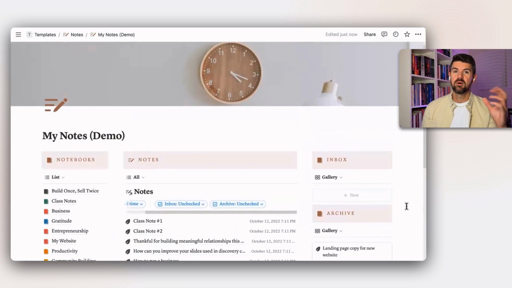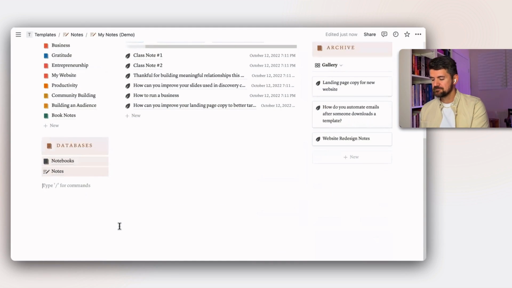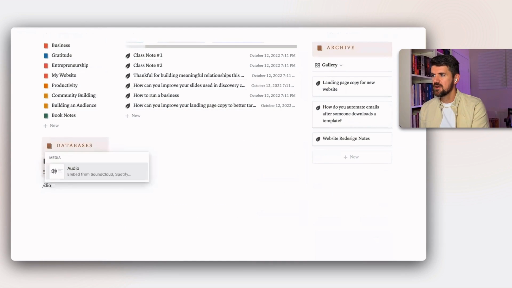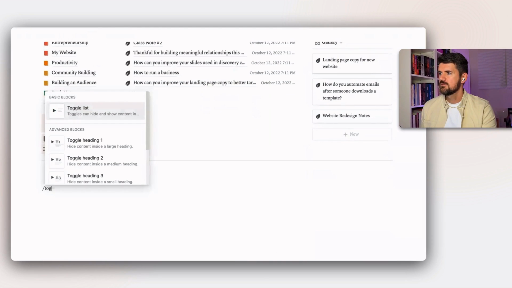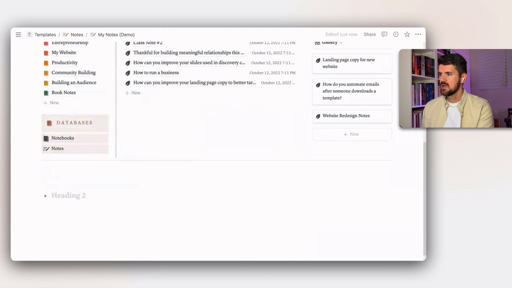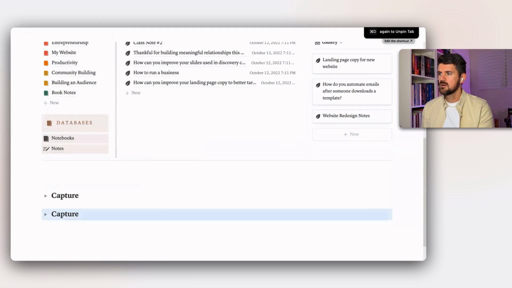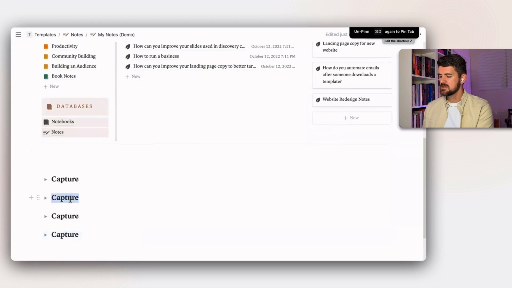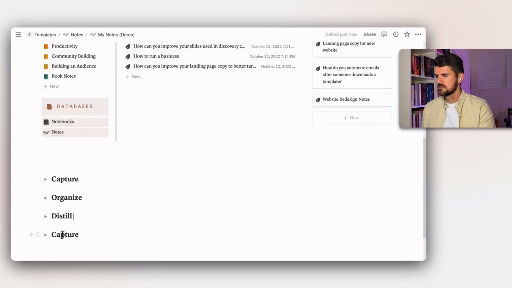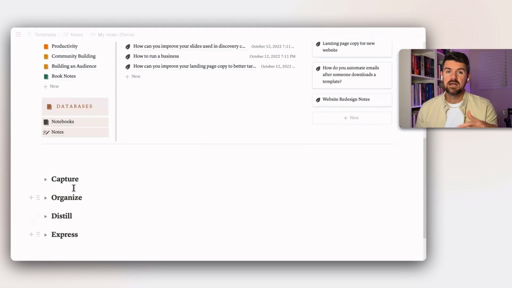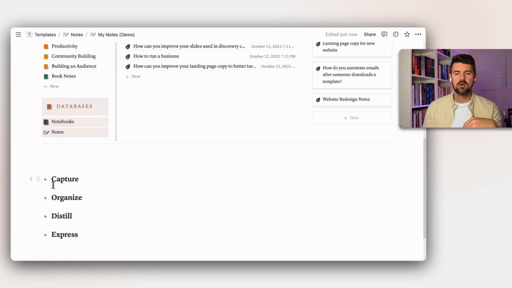So that's just a quick run through, but I do want to jump into the code dashboard, which we're going to make from scratch. So I'm going to make a little divider here, and we're going to create toggles for each of these sections. So I'm going to say capture, and then I'm going to press Command D on a Mac a couple more times, and then relabel these organize, distill, and express. And these are going to be the main steps in that code process.